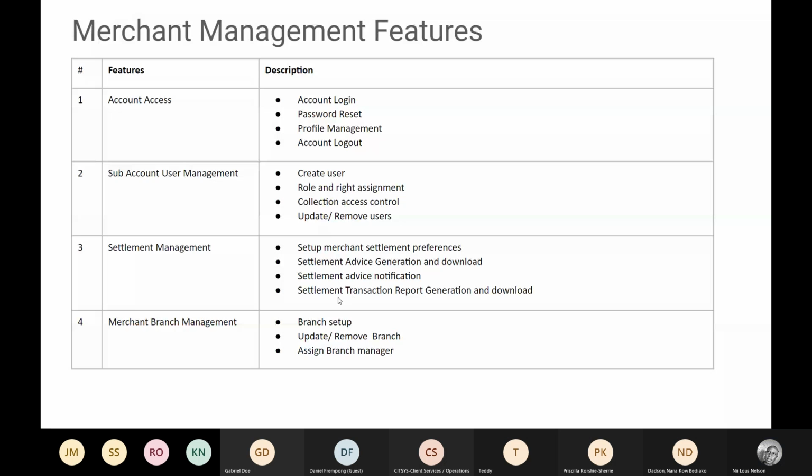Then you have settlement transaction reports, which, as I spoke about earlier on, have to do with a detailed report of each and every single transaction that was involved in the settlement process.